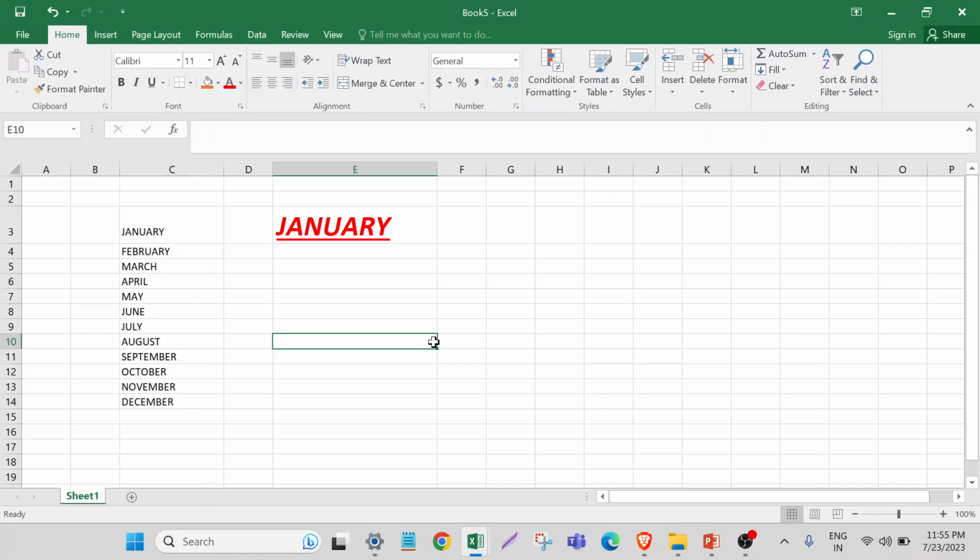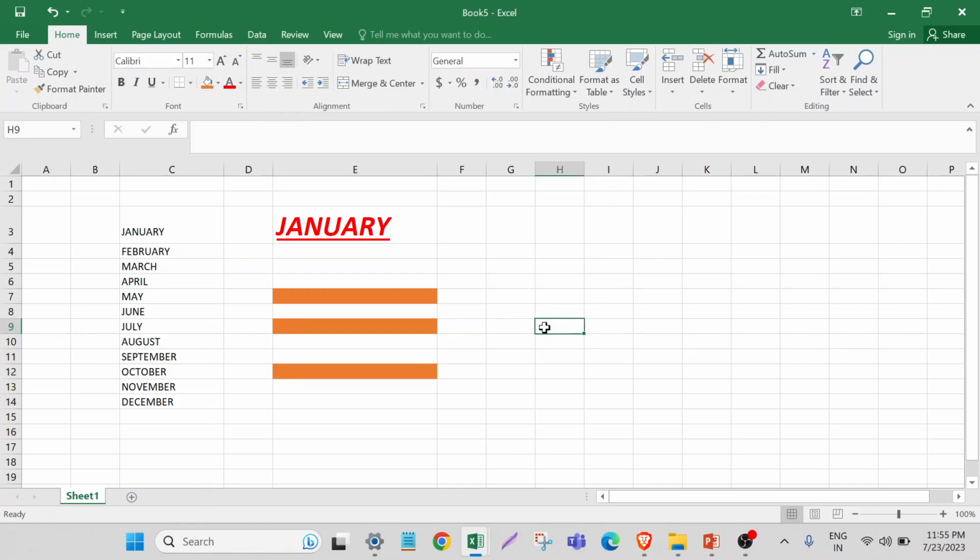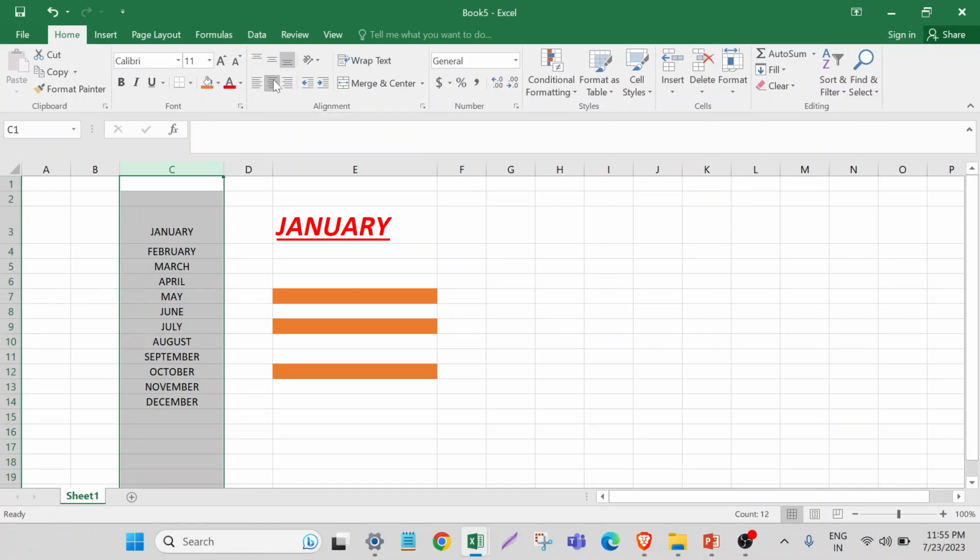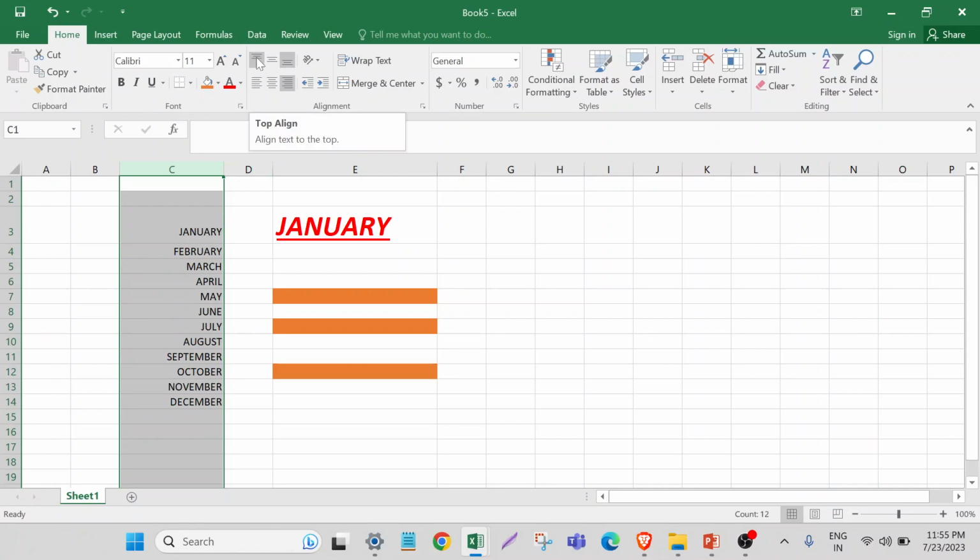Similarly, if you want to fill with any color, you just fill the color like this. And if you want to make the alignment proper, for example center alignment, just click center. If you want left alignment, click left. Just select the cell. If you want right alignment, do the right alignment. You can also do top alignment, middle alignment, or bottom alignment. Based on your requirement, you can do the formatting.